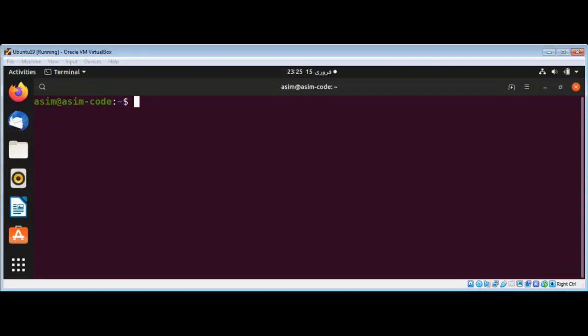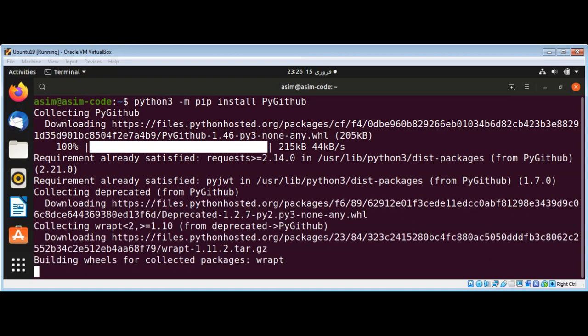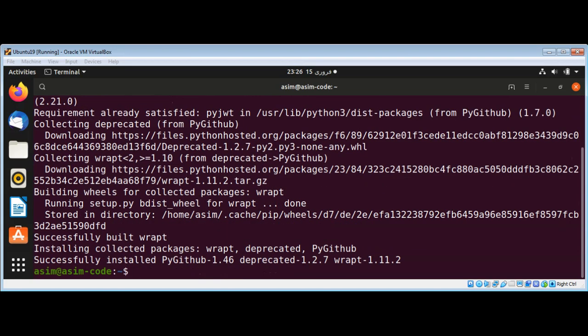In this video, we will learn to use PyGitHub library to interact with GitHub. First, I'm going to install it by using the command python3 -m pip install PyGitHub. Now we have successfully installed PyGitHub.